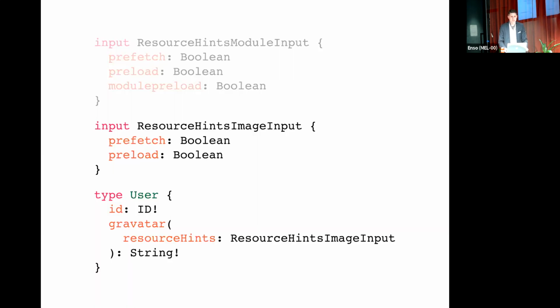So, schema design for this. You'll notice that I've grayed out this input at the top. That's because it's only an example of something really exotic that I would never need in any of my projects. But it will illustrate why I'm calling this input an image input suffix instead of just resource hints input. That's because you want to be able to tailor this input to what kind of resource the field is.